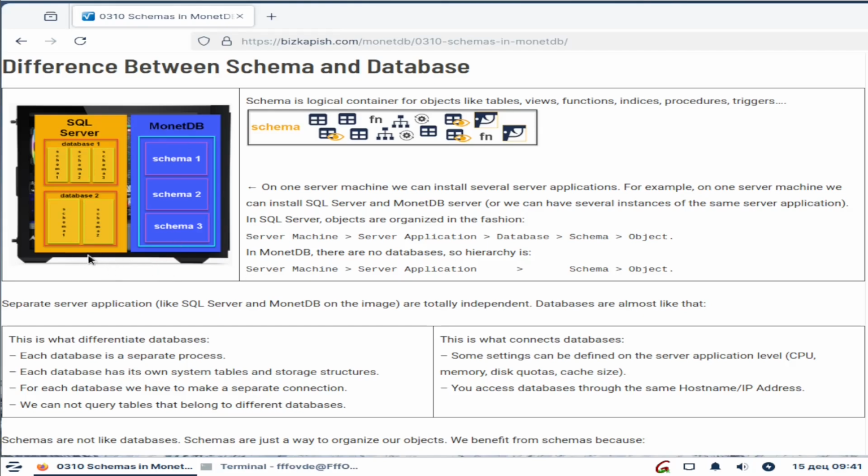Inside of SQL Server, we have databases. So inside of a server application, we can have several databases, and each database can have several schemas, and inside of schemas, we have objects. On this image here, we can see that we have database 1 and database 2, and then, for example, database 2 is divided into schema 1 and schema 2.